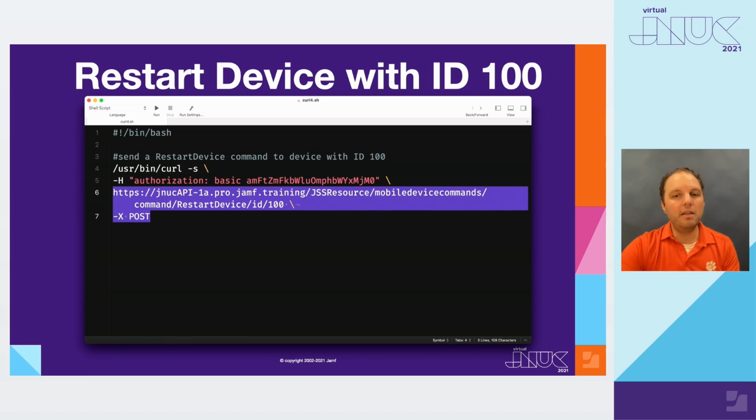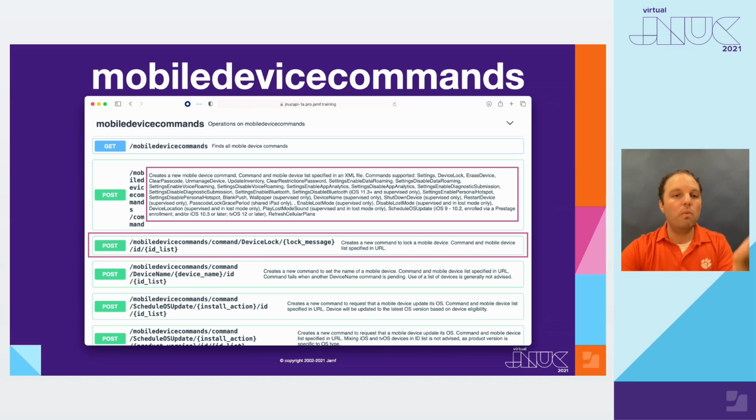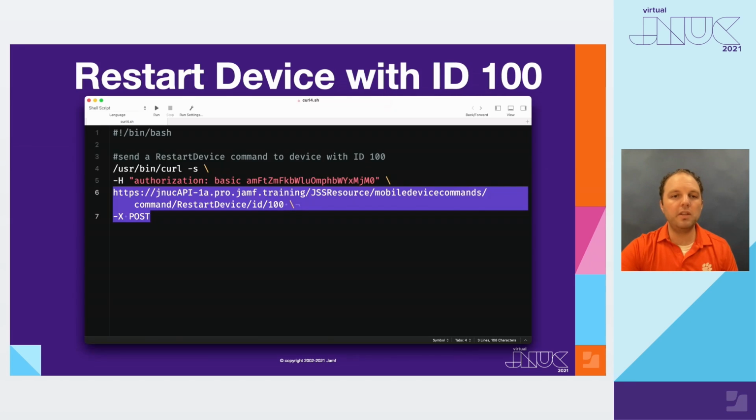Now you'll notice our endpoint has changed. In this case, we're going to mobile device commands, and the command is restart device. The device ID that I want to restart is 100. You'll also notice that our -X flag has changed. Previously, we were using a GET command. Now we're going to POST, because we're going to post these commands.